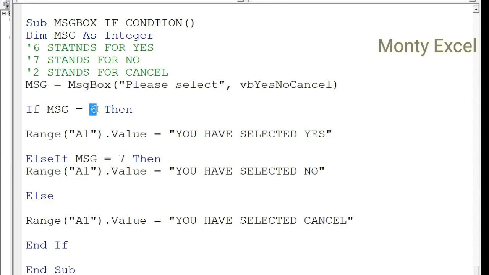Numeric numbers like 6 are not easy to remember. So I have one more option. VBA has provided one more option for that matter. For anyone, if I write 6 here, tomorrow when you are referring to it, you will not understand unless you see the comments here. But is there any other way? We have another way. Instead of using 6, which stands for Yes, we can simply use vbYes. It turns into camel case, which means it's a perfect keyword. Instead of using this 7, I want to use vbNo.